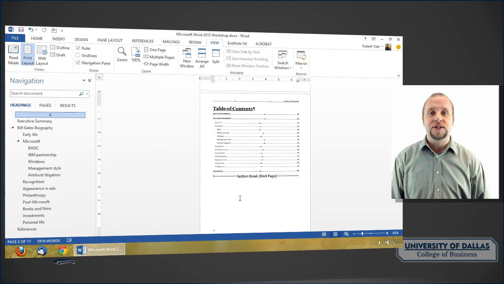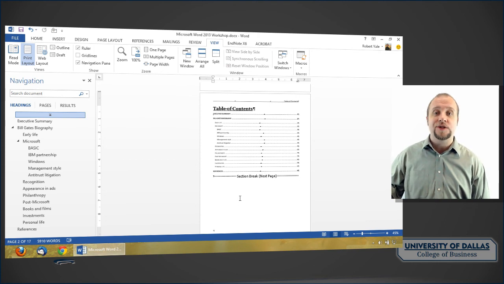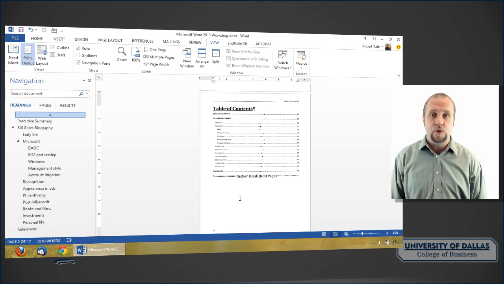Hopefully, through the course of these 3 workshops, you've had the opportunity to dramatically increase your skill in Microsoft Word, particularly as it relates to complex document formatting, using sections, section headers, and styles in Word. This concludes Part 3 of the Microsoft Word 2013 workshop.